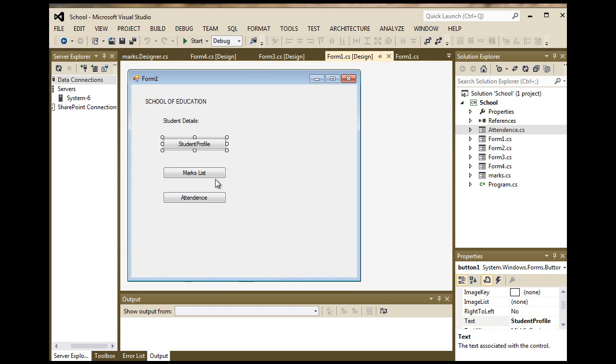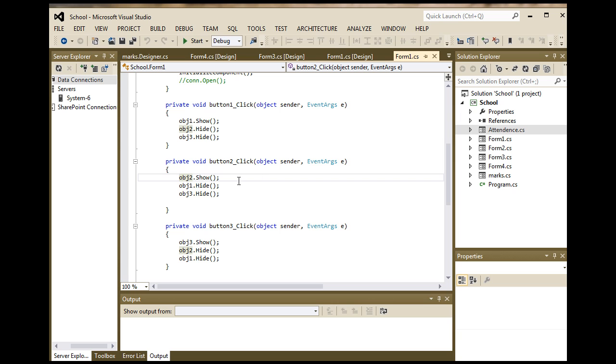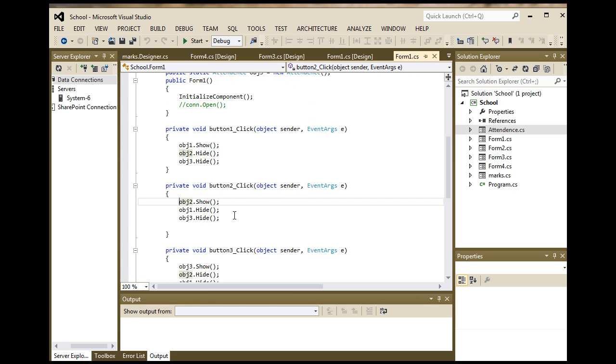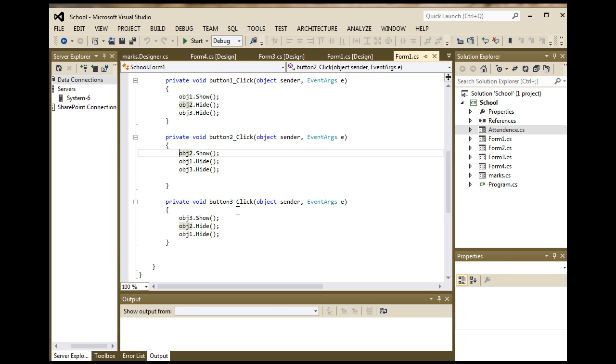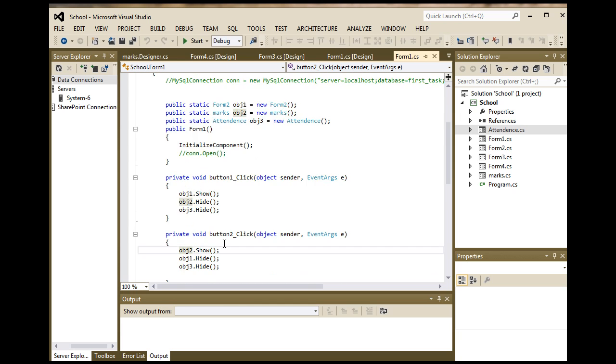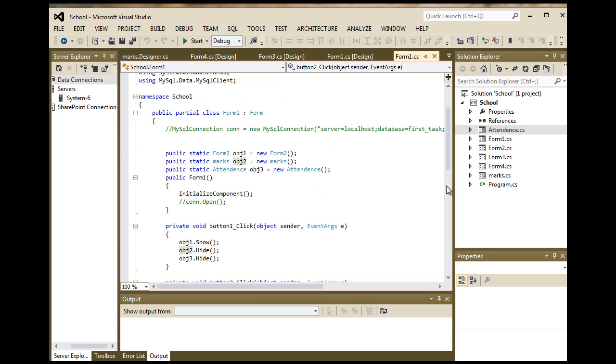The second button is marks list. When I press button2, object2, that means the marks window, will be displayed, and Form2 and the attendance window will be hidden. And then at button3, the attendance button, object2 and object1, that means the marks and Form2 windows, will be hidden, and the attendance window will be displayed.